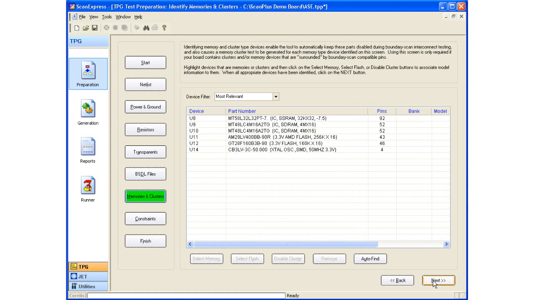The next section is to move down to the memories and clusters. The memories and clusters are where we identify memory devices like SSRAMs, SD-RAMs, flash devices, dual port memories, stuff of that nature. And we can also identify non-boundary scan parts that we want to make sure are disabled so that they don't interfere with the test vectors that we generate.